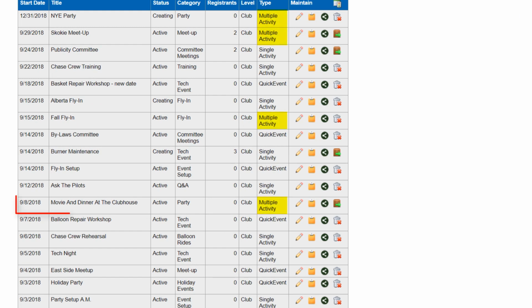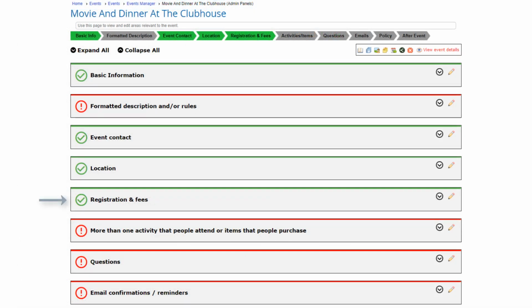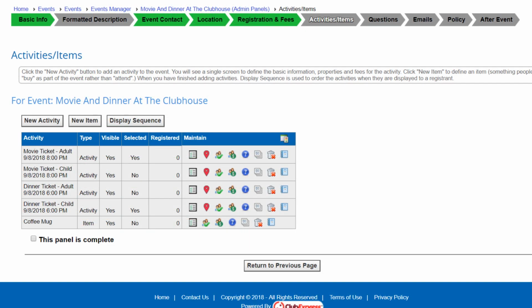Now let's talk about multi-activity events. If an event is configured as multi-activity, some of the panels will be slightly different. For example, the registration and fees panel does not have the capacity or financial information because these are now specific to each activity. The who can register and what they will pay panel is not shown, and instead a panel called Activities/Items is displayed. This is where you configure who can register for the various activities or purchase items for this event. For each activity and item, the grid shows its name, type, if it's required, and number of registrants.